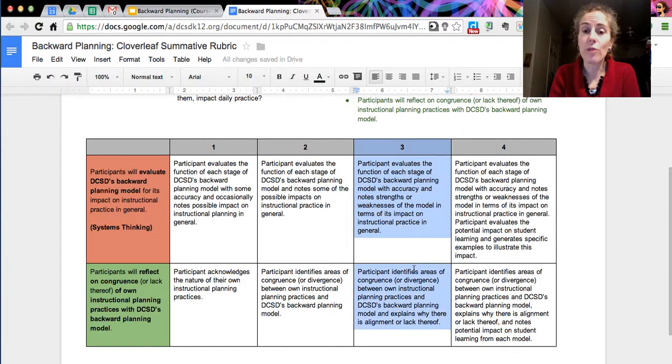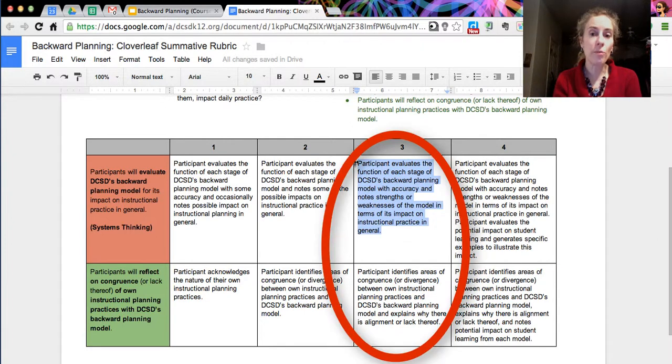I expect out of you all that you'll be hitting this 3 area. You're welcome to perform up to the 4 if you would like, but I'll keep working with you until everyone has reached at least this 3 stage. So in the 3, as I mentioned, all I'm looking for out of you is, as you create your backward plan and then you're thinking about it, that you can show me that you've evaluated the function of each stage, stages 1, 2, and 3, with accuracy. I do want you to know correctly what they are, and then to say, yep, that appears to be a really strong thing. I think I'll be using that part of the model, no problem.